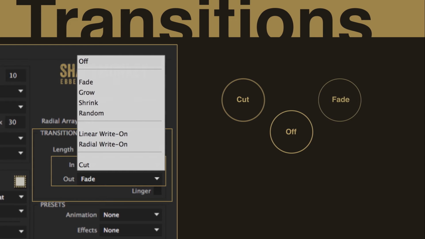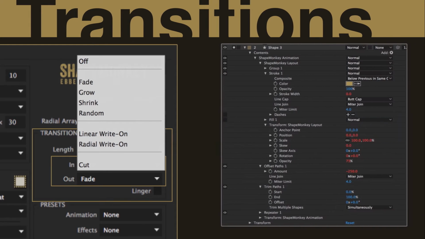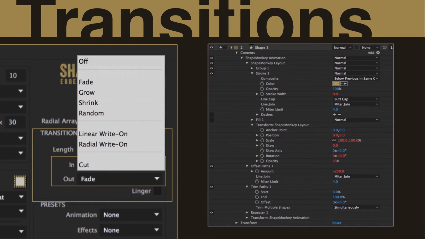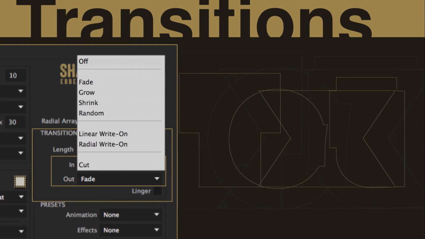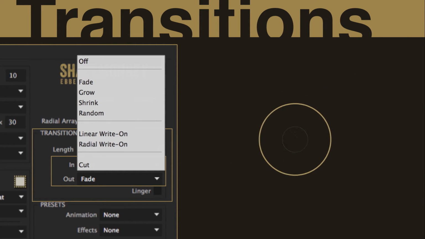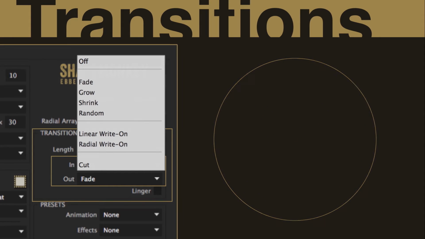Cut, fade, and off are self-explanatory. Grow and shrink are really not what they seem. They aren't scale effects, though they might appear to be. They're actually a combination of a few different shape effects. 1. The offset paths are animating to or from 0. 2. The stroke width is animating to or from 0. And 3. A dissolve is applied to the fill. This is why when you shrink or grow a complex shape like text, it'll look like it's expanding or compressing. Simple shapes will look like they're just getting bigger or smaller.